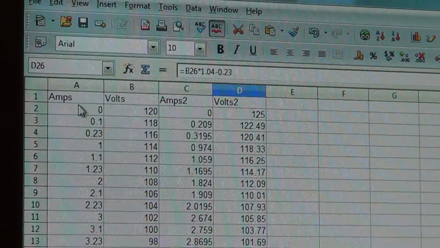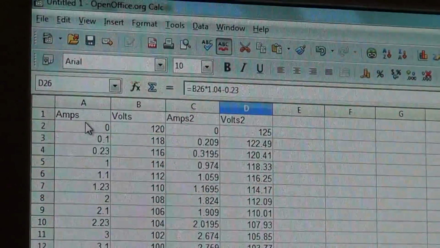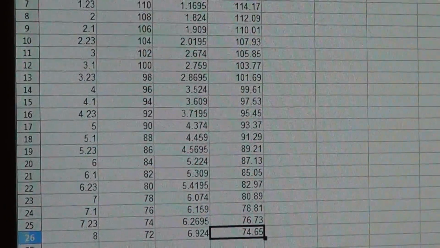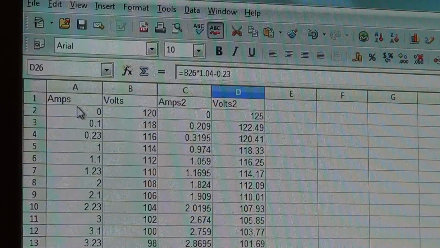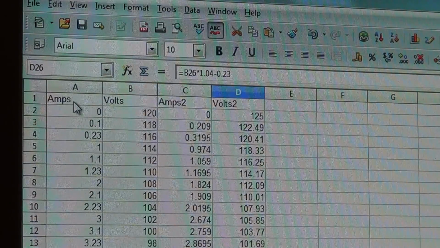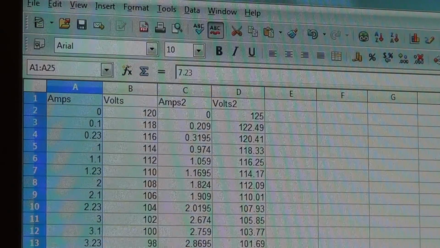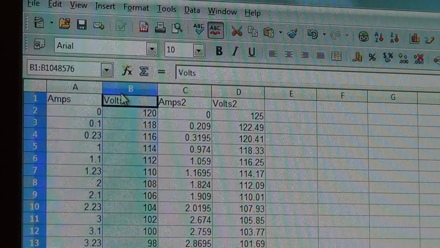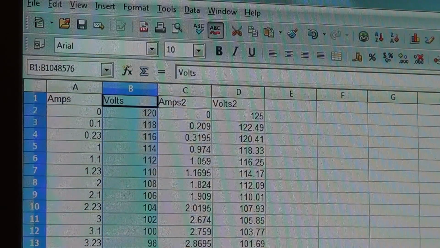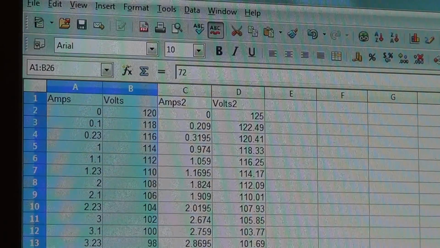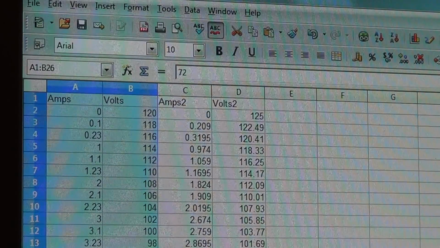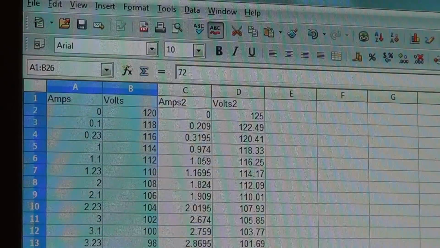Okay, we're going to make some graphs here with OpenOffice Calc and put these graphs into a lab report. I have the x-axis here on the left and the y-axis on the right. I've got two sets of data, but we're only going to select one to start off the chart. So I select my amps, my volts.